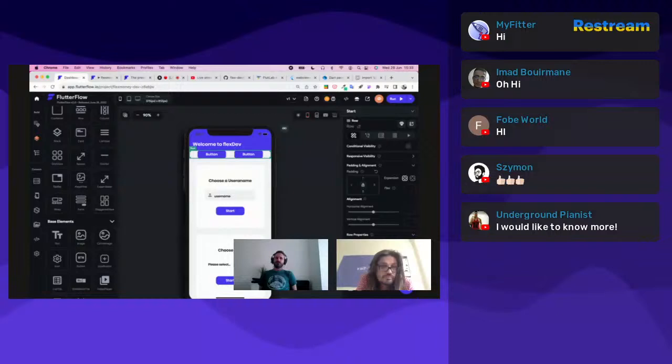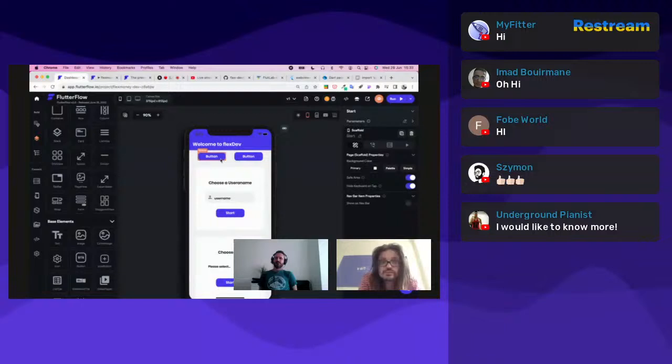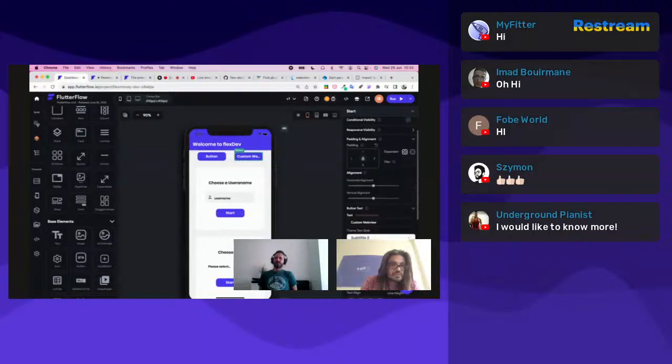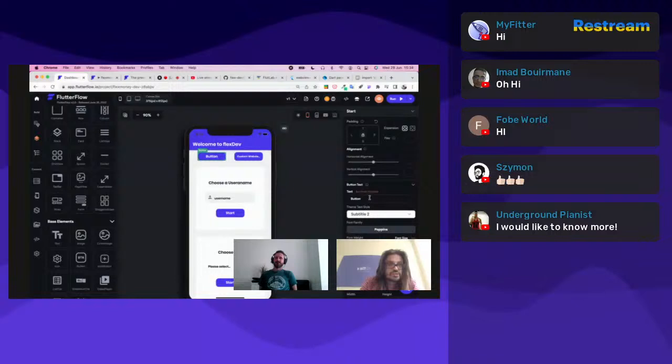Now I'm just going to add a little padding. Okay, cool. So this one is going to be for custom web view, let's call it. And then this one is for normal WebView, right?